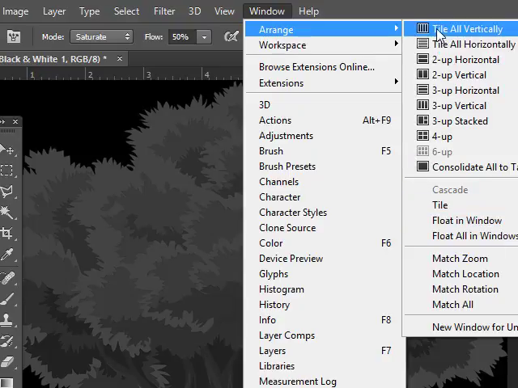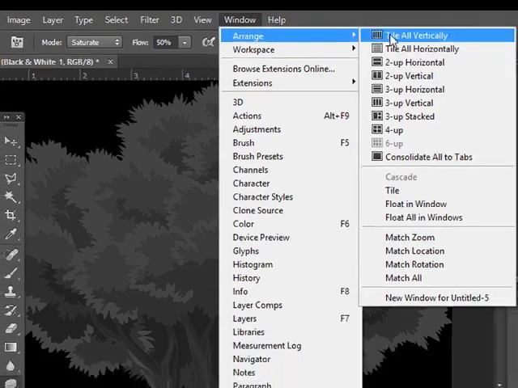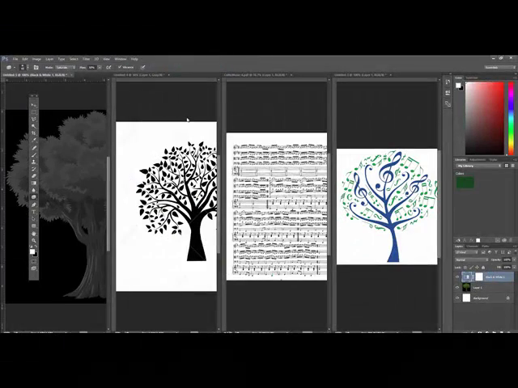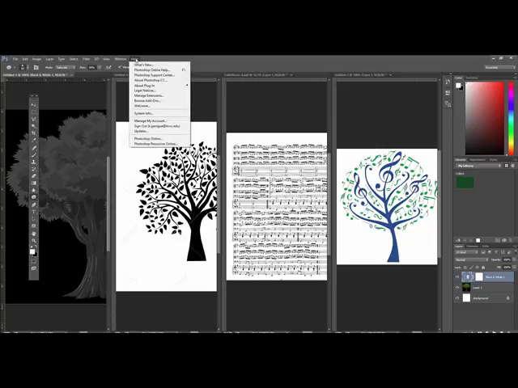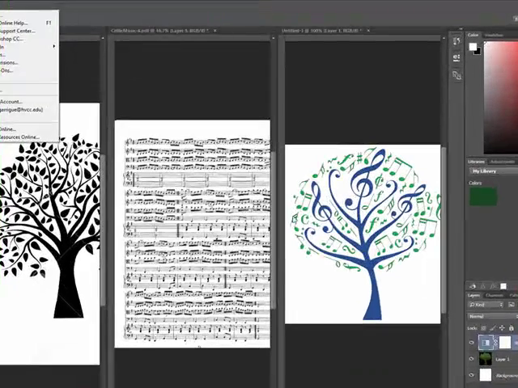So I'm just going to do, let's see, I'll stack it up with Tile Vertically, for example, just to have something to show you a little something different here. And under Help, that's where you can go online and get some additional help.